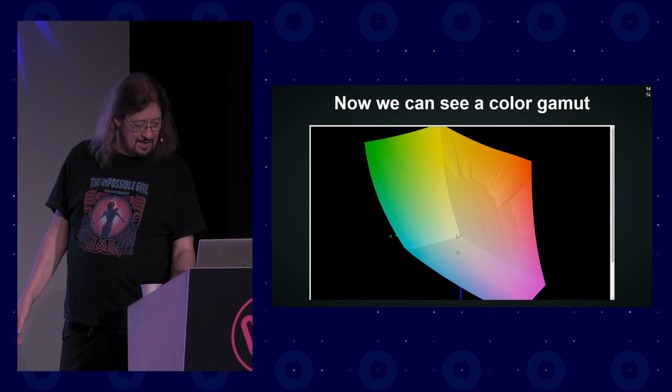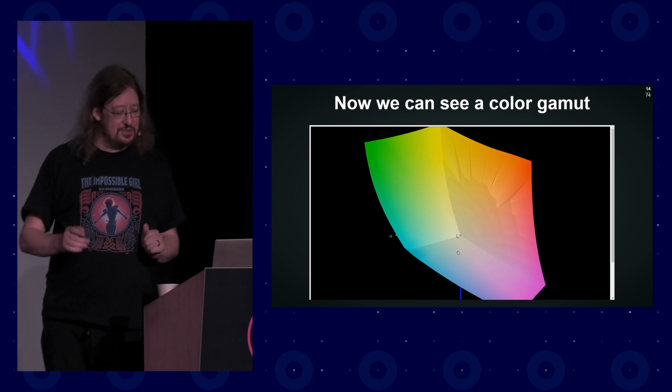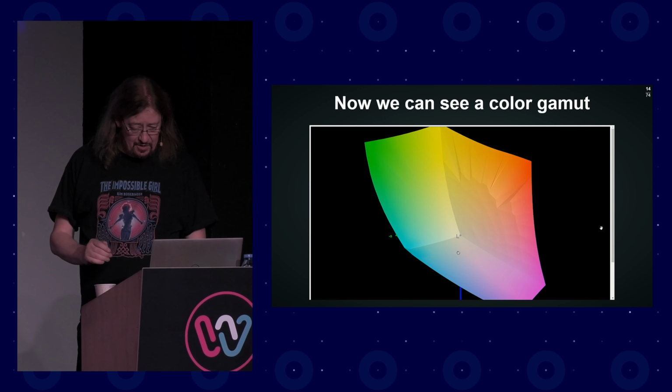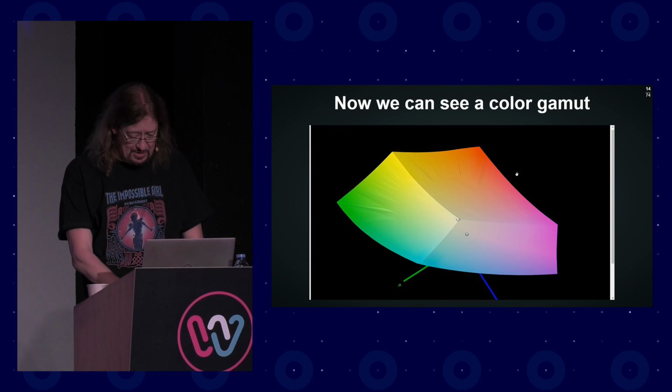Okay. So now we have a color gamut. This is the range of colors that can be displayed on a particular screen. And okay, it's in 3 dimensions.